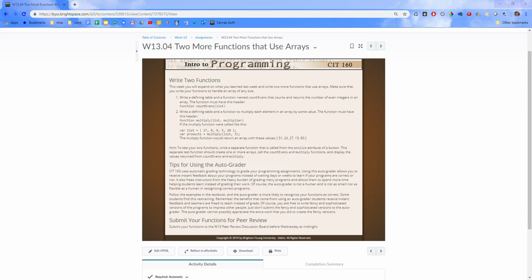In this video I'll be going through the introduction of the week 13 programming assignment, which consists of these two functions. The first one: write a defining table and a function named countEvens that counts and returns the number of even integers in an array. The function must have this header: function countEvens, and it takes a list as a parameter.